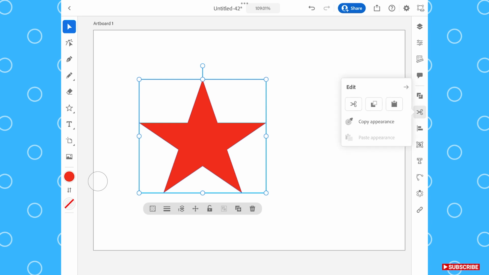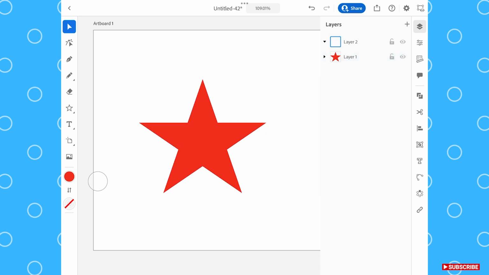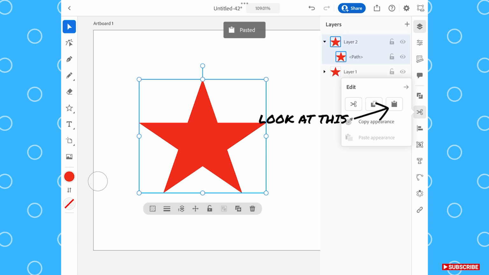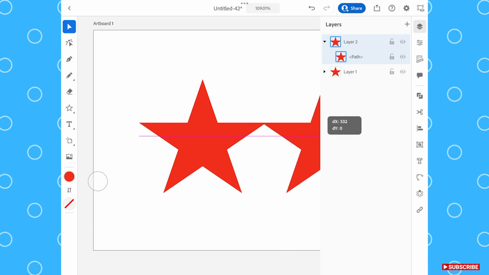and click on copy, and then you go to the layers panel and select the layer you want to paste it on, and then go back to the scissors icon and select paste. And as you can see, it's pasted on the other layer.